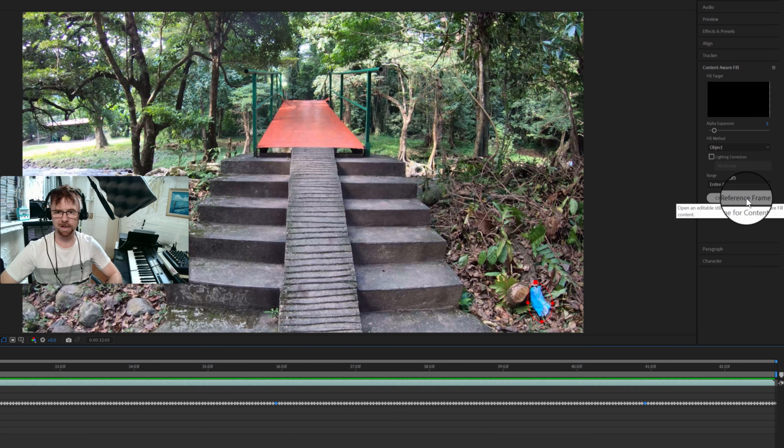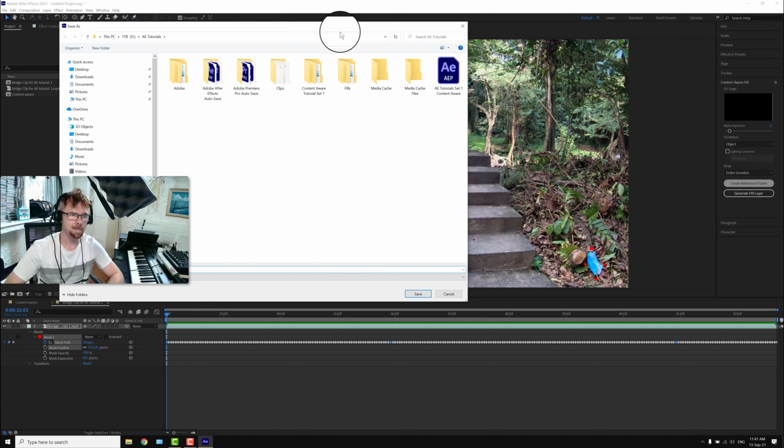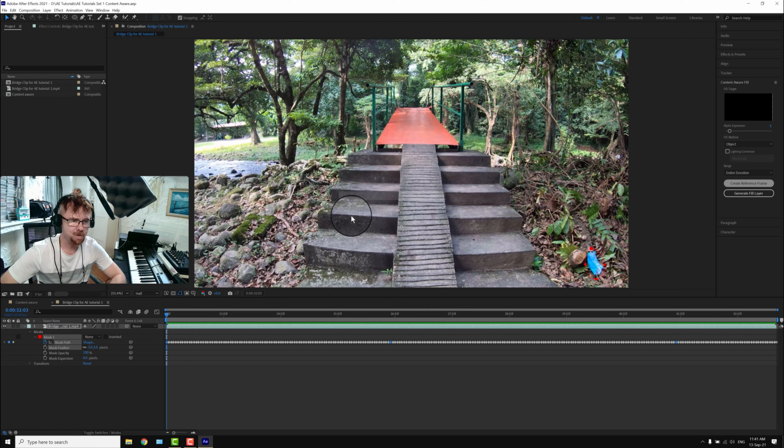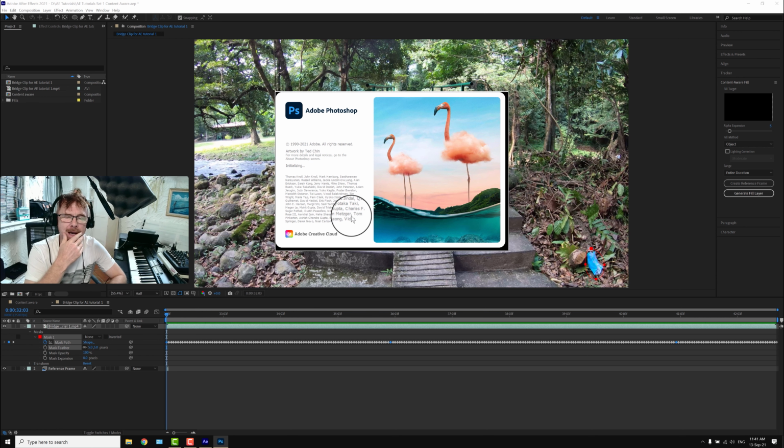reference frames. Okay, create a reference frame. Basically what this does is it enables Adobe After Effects to take a snapshot, basically a stills image of this frame that we see now. So if I click on create reference frame, I'm going to need to save that out, and we're just going to overwrite that, and this will open up Photoshop.